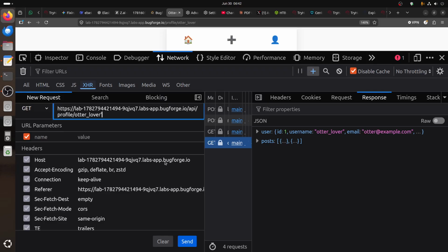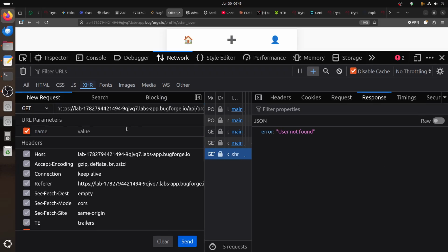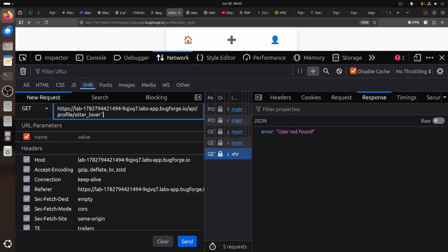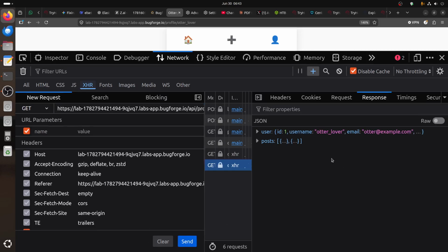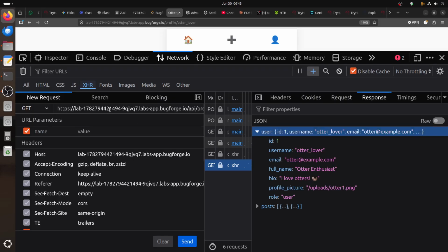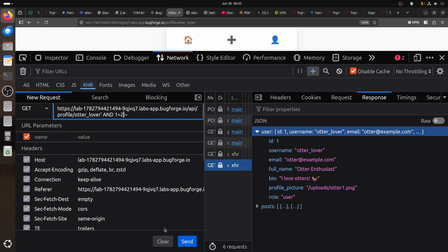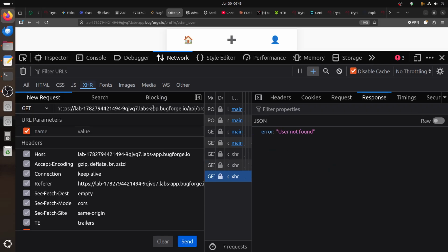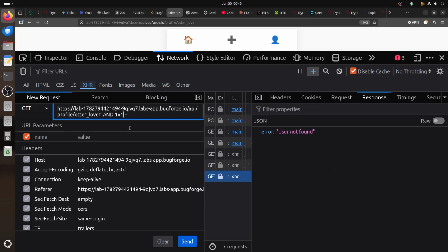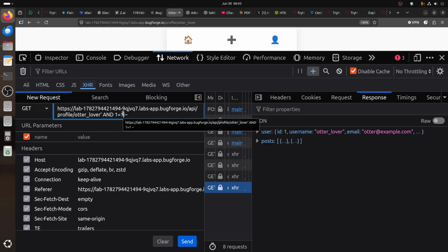So if I do that SQL thing, it says user not found. If I do and 1 equal 1, it returned the user number 1, which is Alova. If I do and 1 equal 2, user not found, but 1 equal 1, interesting, it returned the user. So I changed this, and there's an SQL injection here.